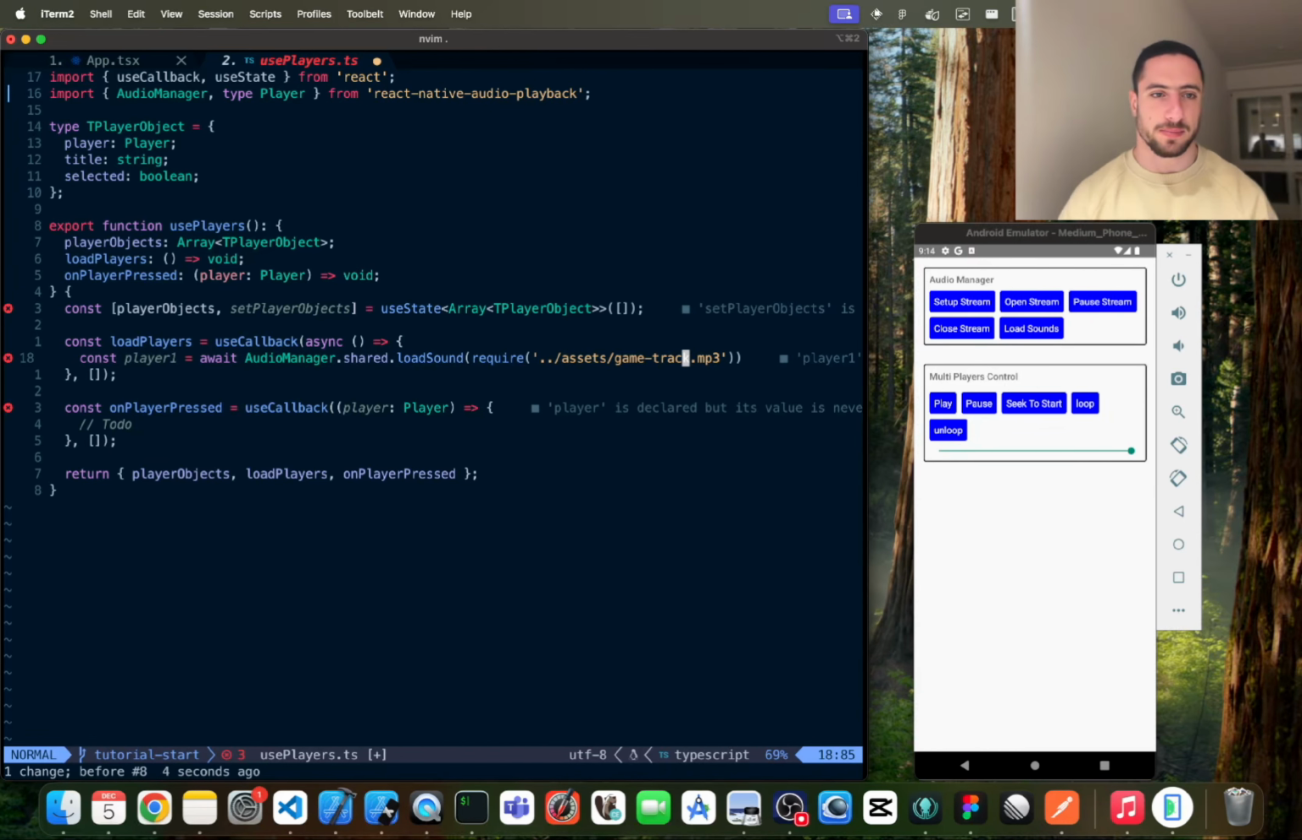And then for the on volume change, it's also pretty simple. You just do player.setVolume, and that is value. And just like that, now we can start playing the audios. So let's restart here.